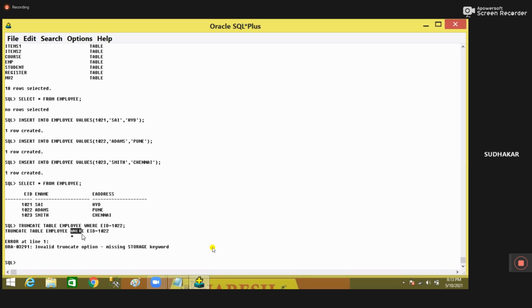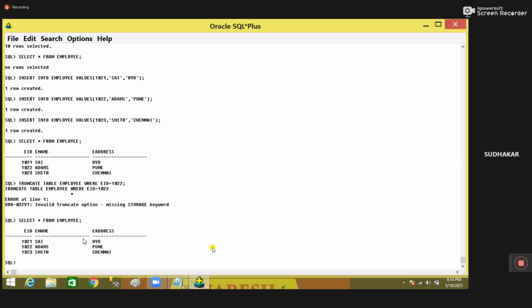So where is our problem? That means what you understand is that the where clause cannot be used in the truncate command, and the truncate command doesn't support a where clause. After that, come back and see your table employee. See, there is no deletion of data. Your data is there as it is. The record is not deleted.